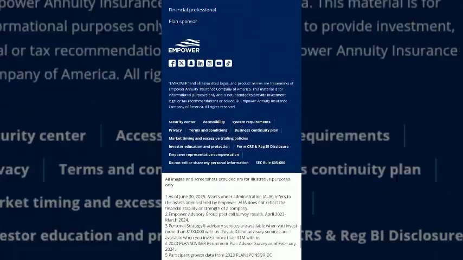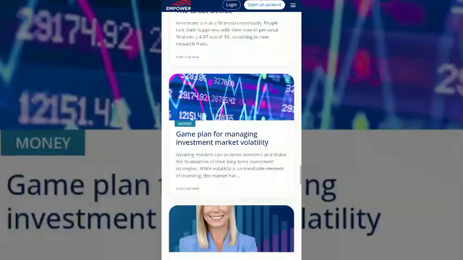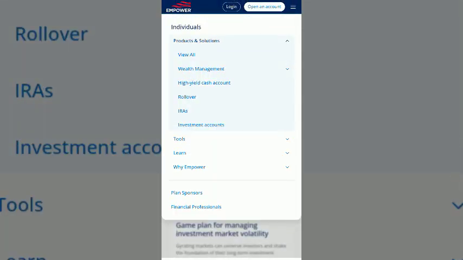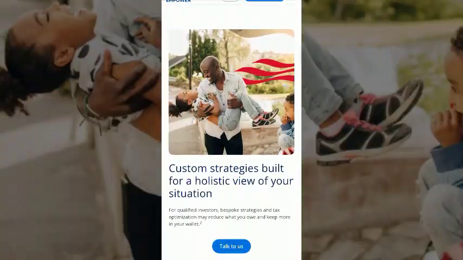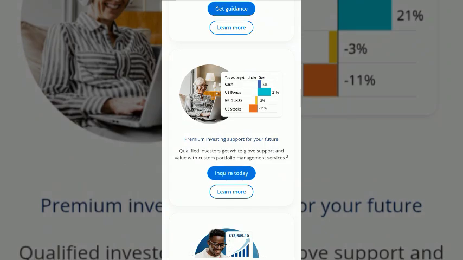Now, on your Empower mobile app, from the dashboard, you're going to go to Investing, and then you're going to go to Allocations. This is going to show you your current mix of stocks, bonds, and cash.